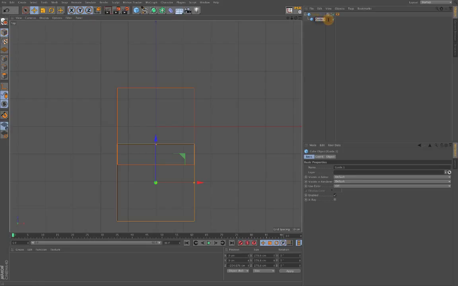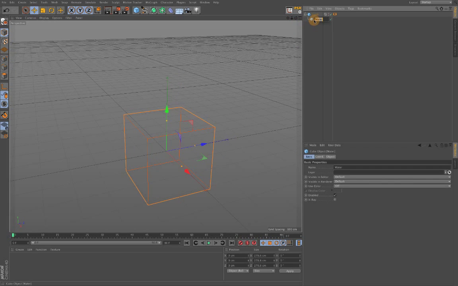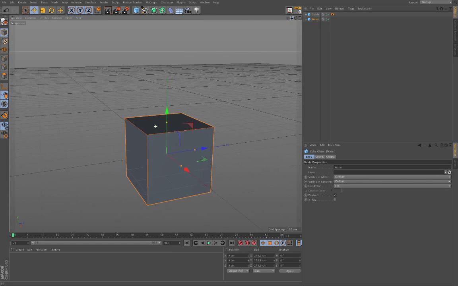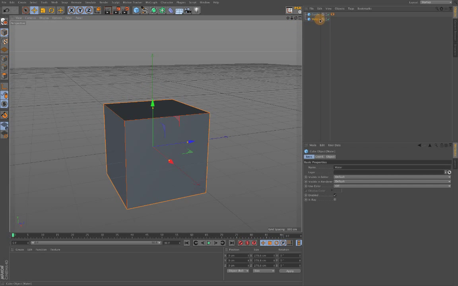Now I'm actually going to rename this cube water. Okay, so with this one selected, click the PSR reset button. Now drag this water out of the guide cube, and with the water cube selected, make it editable by pressing C, and go to your axis center.